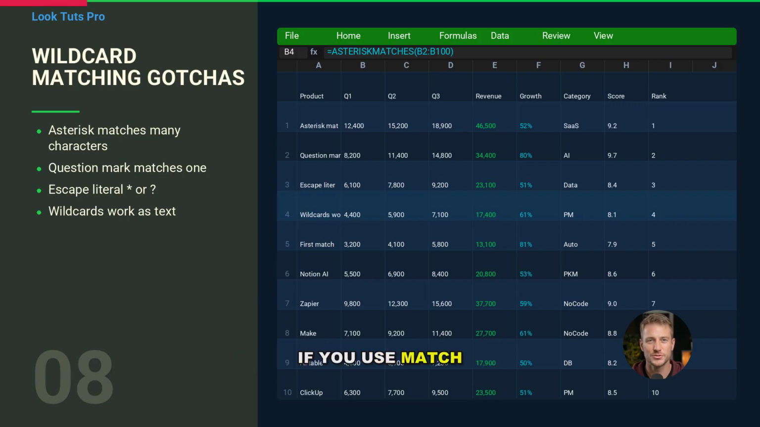Next step. Wildcards deserve their own quick checklist. If you use match mode 2, an asterisk means any number of characters, and a question mark means one character. That's powerful for partial matching, like finding any product code that starts with a prefix. But it also introduces a trap. What if your lookup value contains a real asterisk or question mark? Excel will treat it as a wildcard unless you escape it.